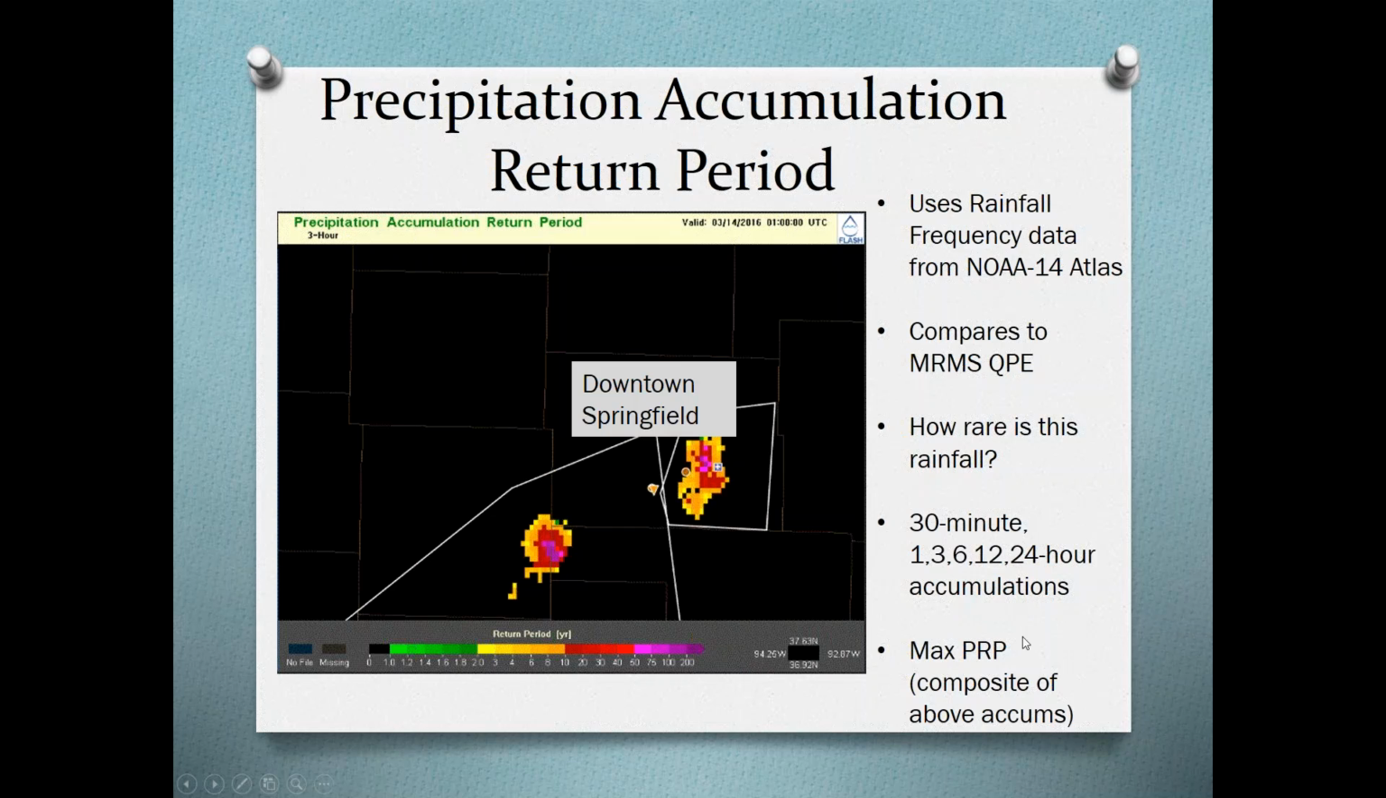And it also generates a composite product called Max PRP. So it won't tell you which field it's taking it from. It just goes through all of them, picks out the maximum, and plots that on. So I think that would be a really nice situational awareness tool for you.